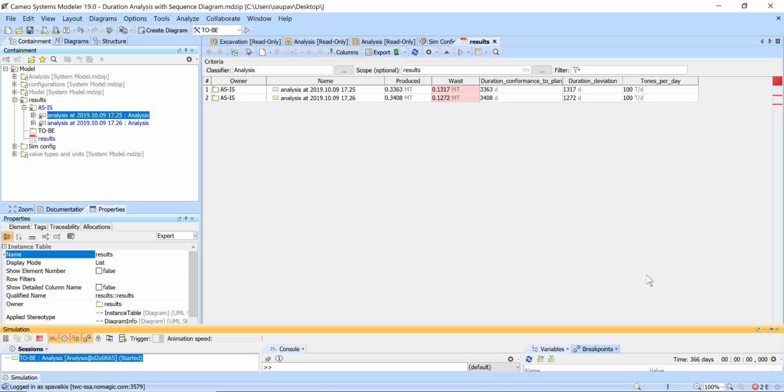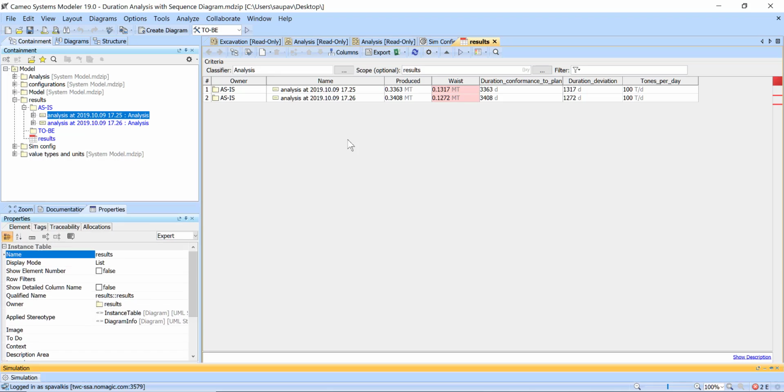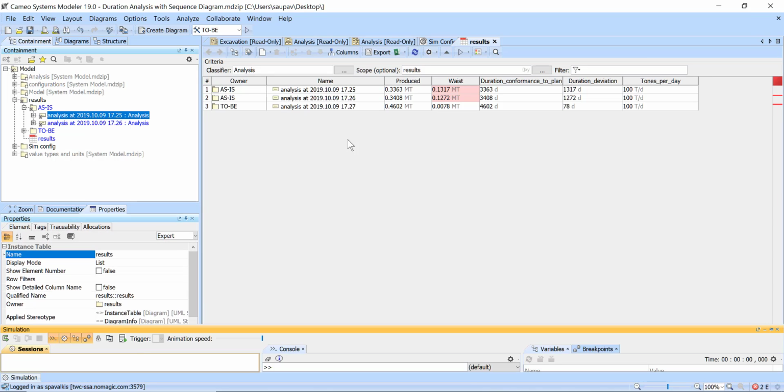Let's stop it again. In case of To-Be, because deviation is always 1 day, we will see the stable 78, and this one is also stable. So we see 78 days of wasted digging across all the excavation sites. And then production is 78 multiplied by 100 tons per day, we get this one.